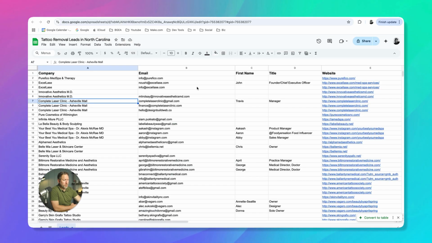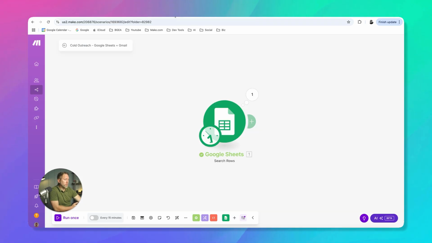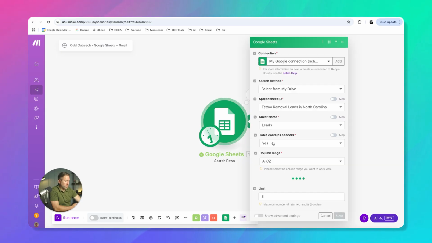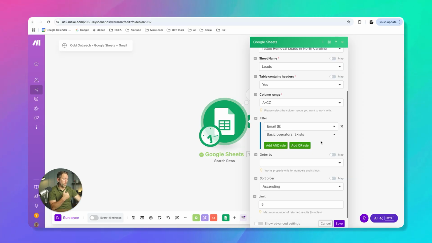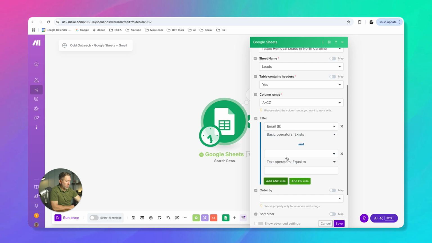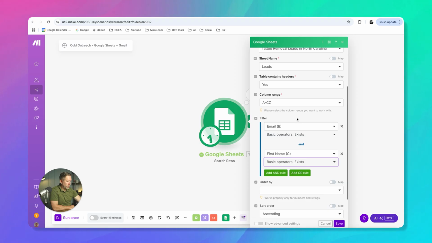How else can we filter this data? If we go back to our spreadsheet, let's say that we only want rows where we have an email and a first name. So how will we update our module for that? Well, go back to Google Sheets, click on it. Now if you want to add a second filter, we have 2 options, and or. We want both of these operations to be true, so we'll use the and option. And we'll click on first name exists, right? So it's going to pull the first 5 records from our spreadsheet where email exists and first name exists.